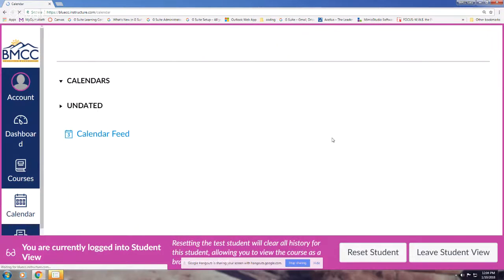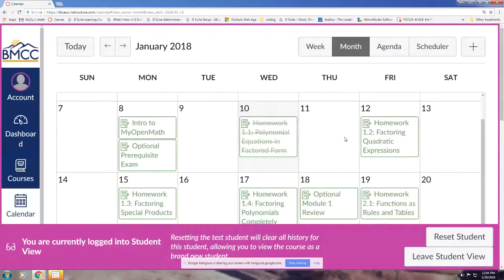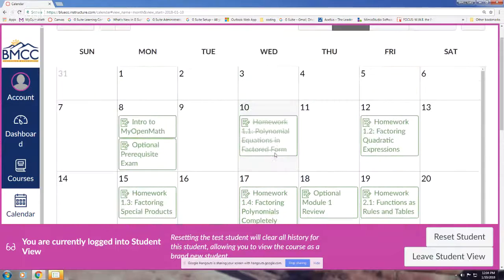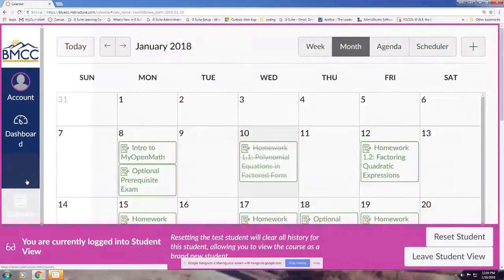Canvas calendar is another thing you can check out. So here, intro to MyOpen Math assignment, the homework. If something's crossed out, it means it's either past the due date or you already did it. You have a grade in the grade book for it, whether you're finished or not. Okay, so I'm only partway done with my 1-1 assignment. It's crossed out because I started it. All right, back to the course.